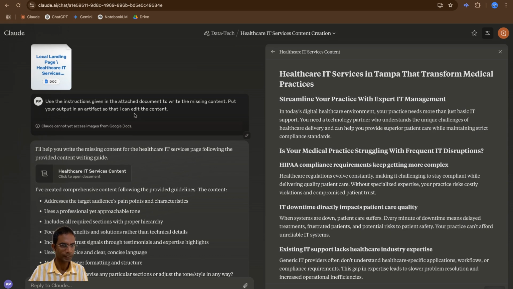What you see here is where we have given a Google document, and this Google document has the outline. We gave it a simple prompt to create content around the outline in the Google Doc and put the output in an artifact. Claude executed this prompt and created the content following our instructions, addressing the target audience's pain points, using a professional yet approachable tone, and so forth. This is the output and the artifact it created with the content.